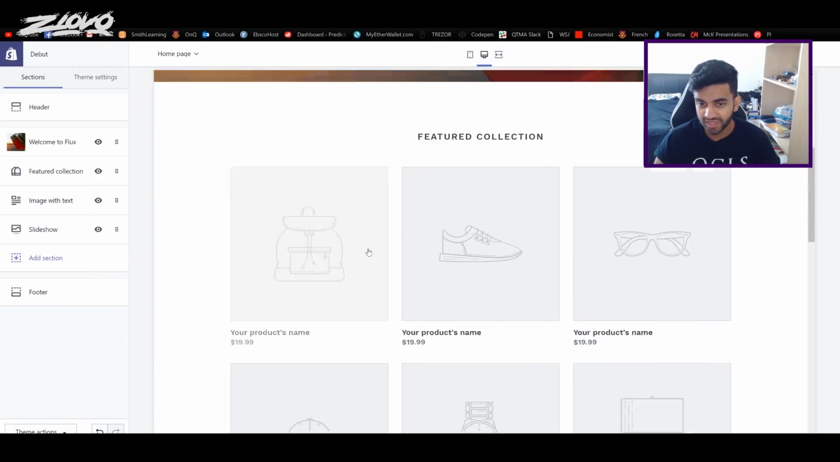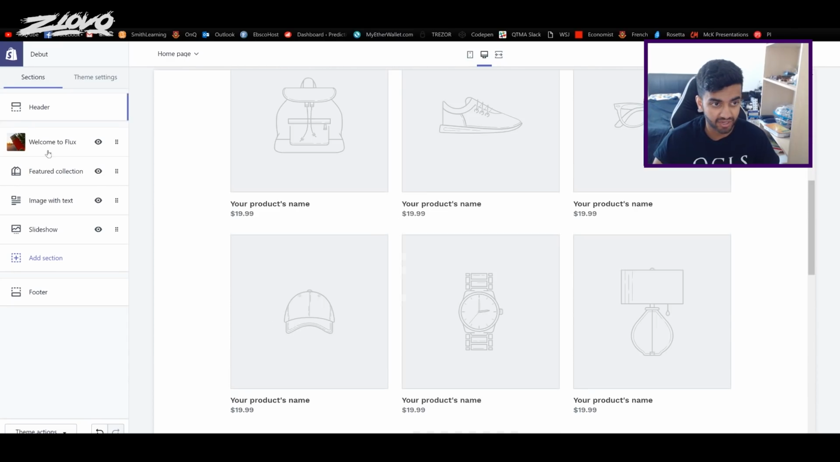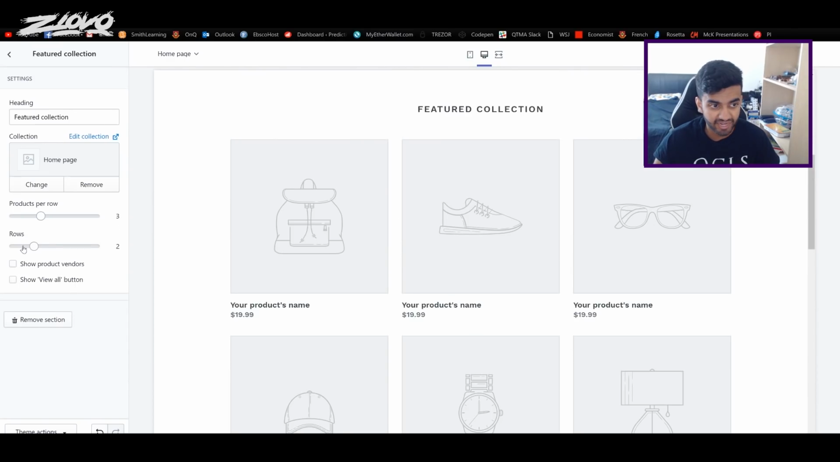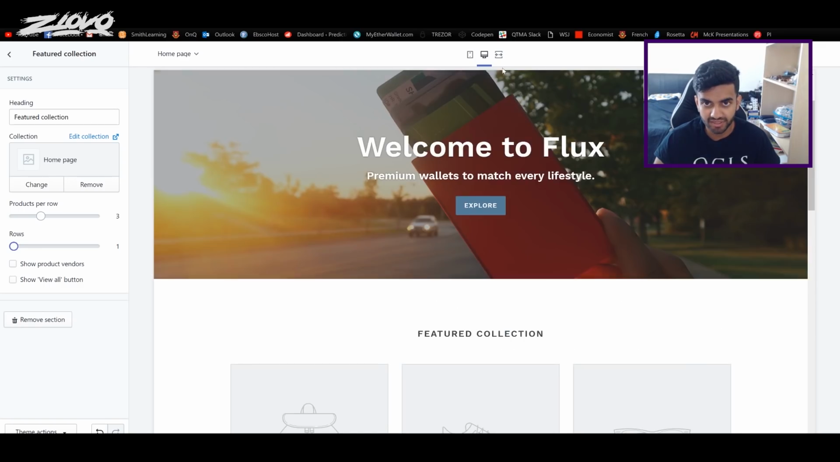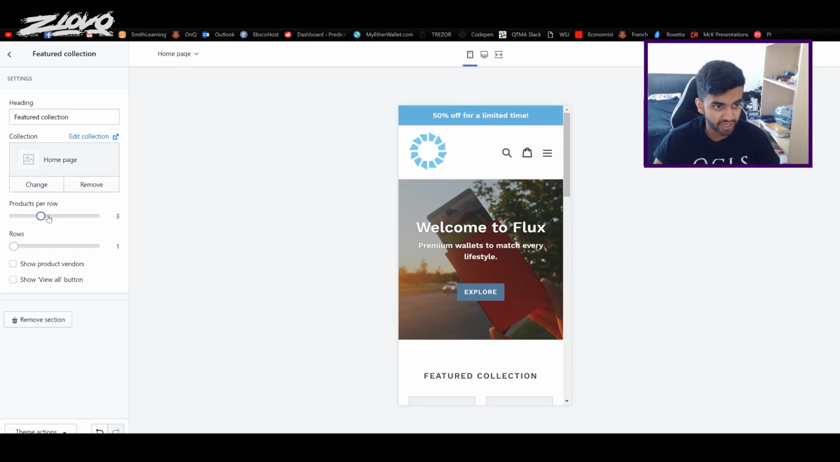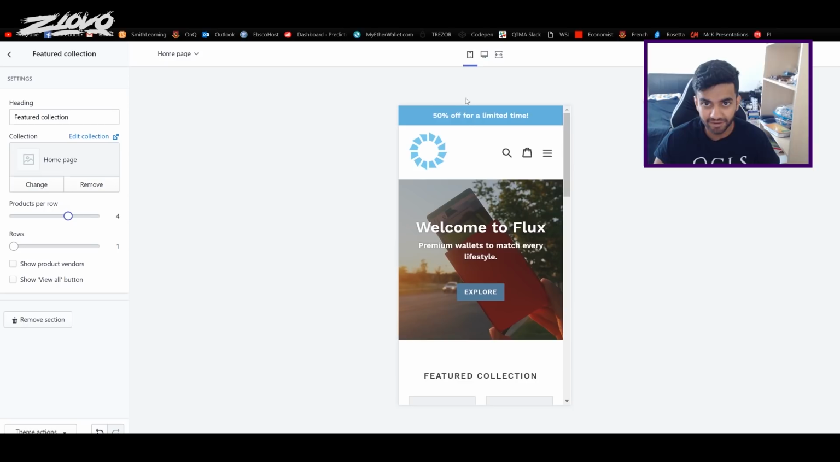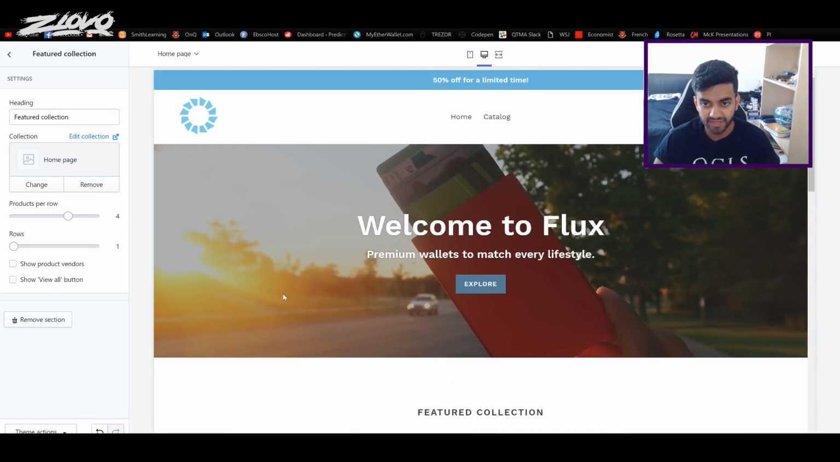Now the next portion you can see is going to be our featured collection. We haven't added any products yet, so we can't actually add products yet, but we're going to just shrink this to 1 row because I feel like having 6 products is going to be very painful when you're scrolling through mobile. And we're going to change it to 4 products so everything is evened out, and on desktop it looks good as well. And we're going to click save.